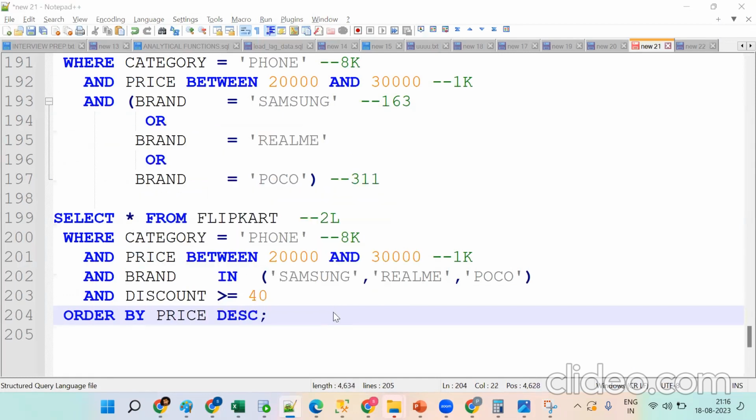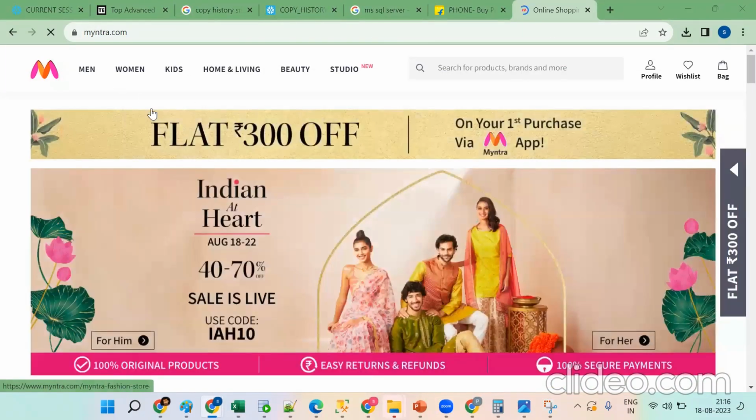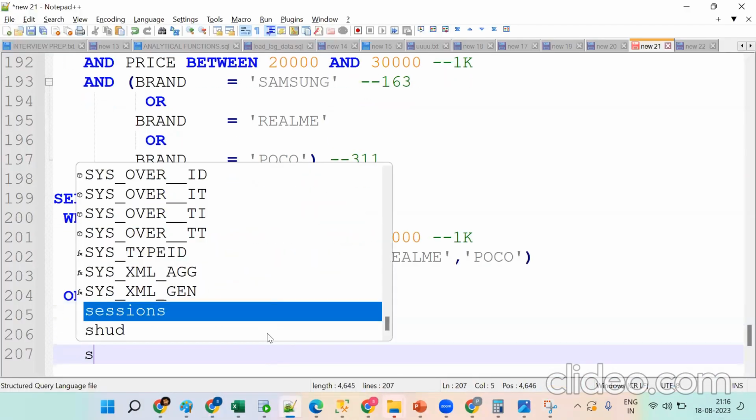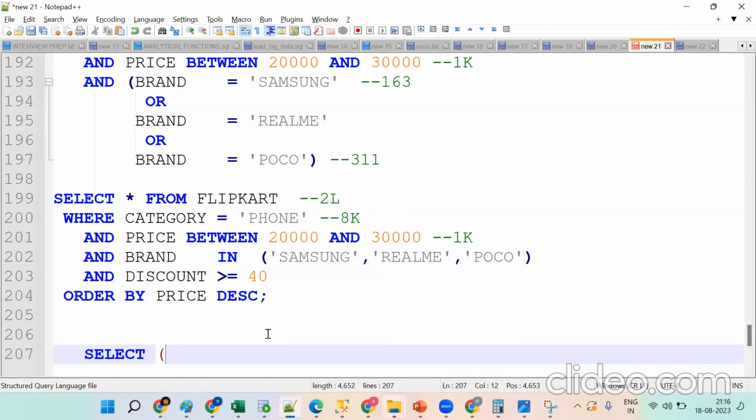We'll see one more use case. We'll go for the Myntra application. Same thing, like we've taken before. Select star from Myntra. Don't worry. Assume this is the Myntra table. It's having 5 lakh records.